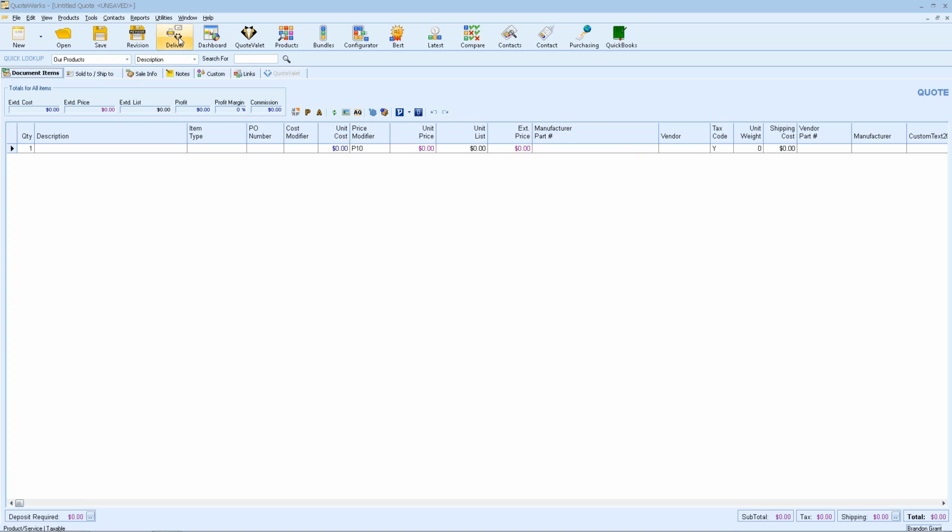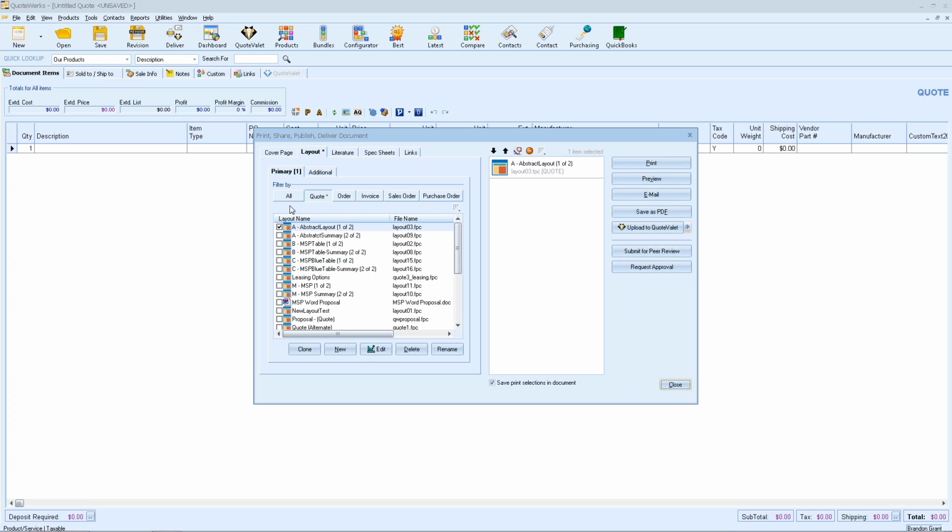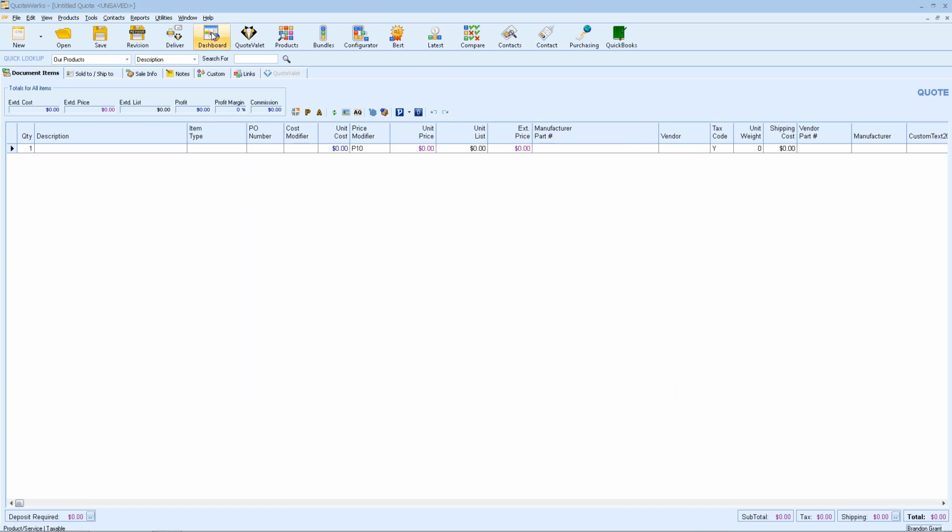The deliver icon, this is when you are ready to actually send out the document to your client. You'll actually select from a list of layouts. This is my training installation, so I have quite a few different layouts. You'll probably just have a couple, maybe 3 or 4 that you use total. And you'll just select exactly what you want the output to look like. These are all fully customizable, and we'll go into a little more detail on that in a few minutes. But this is where you'll basically be building the output that the client's going to receive from you.